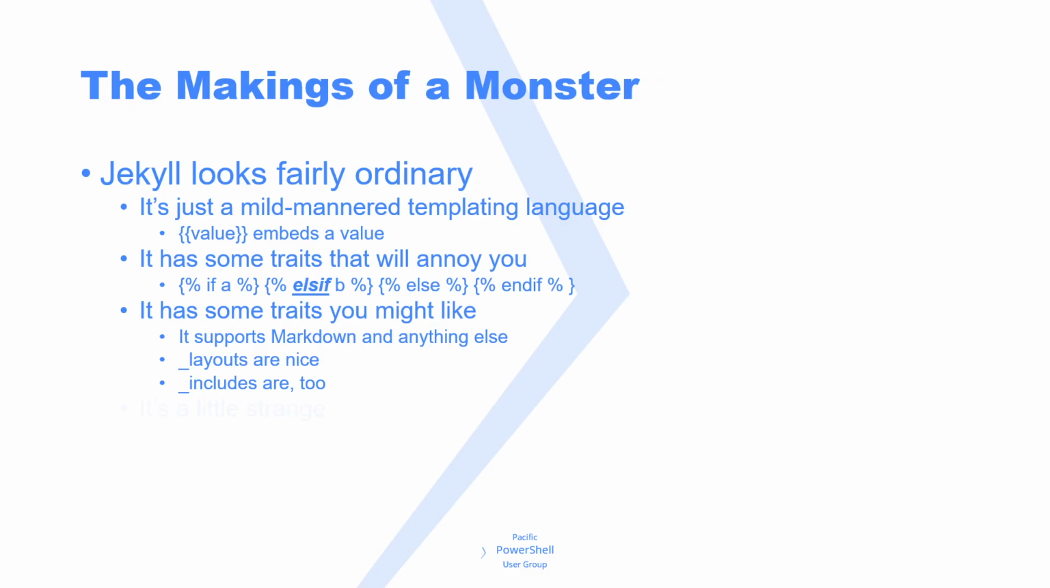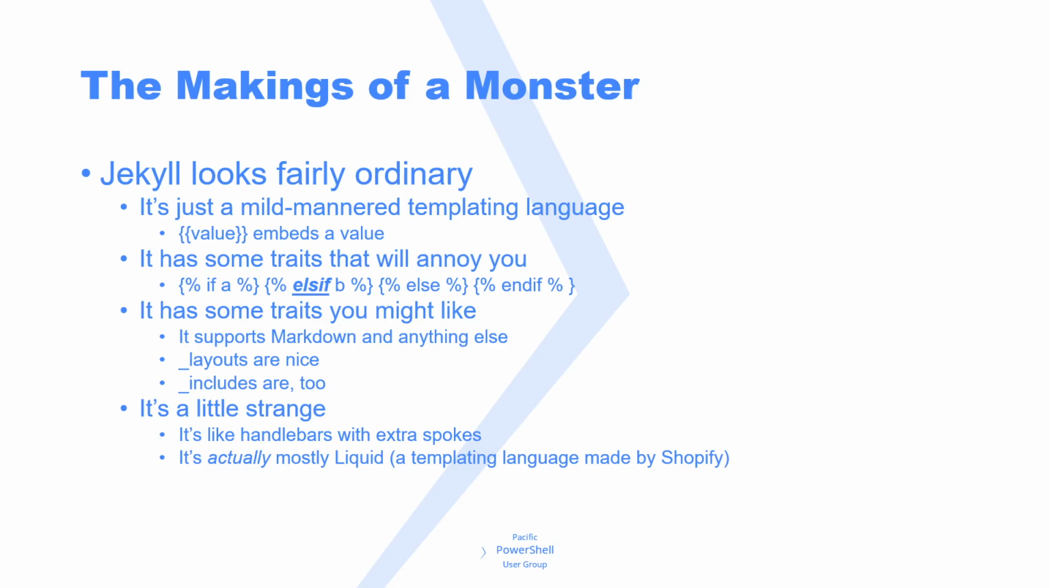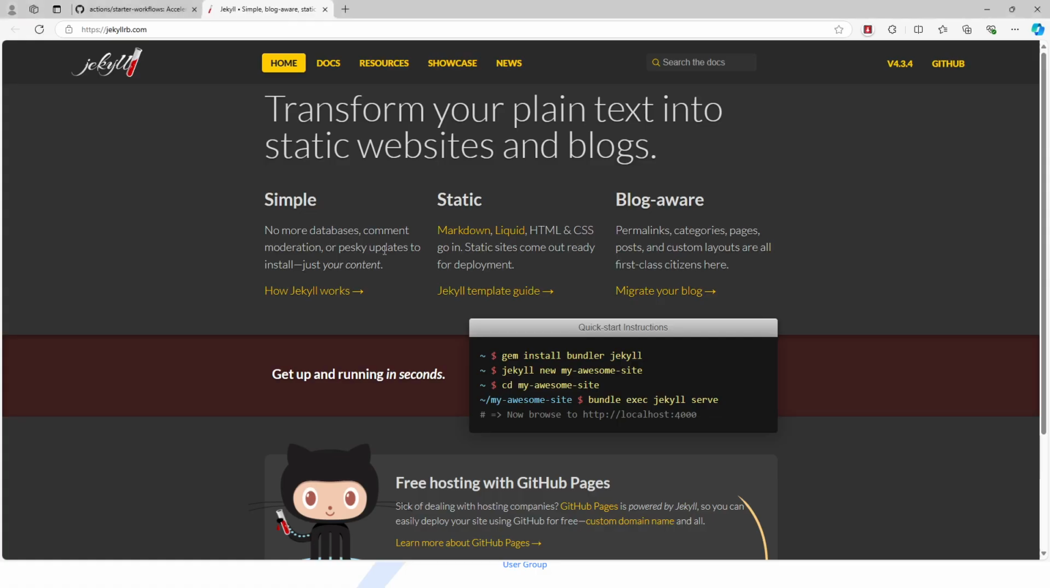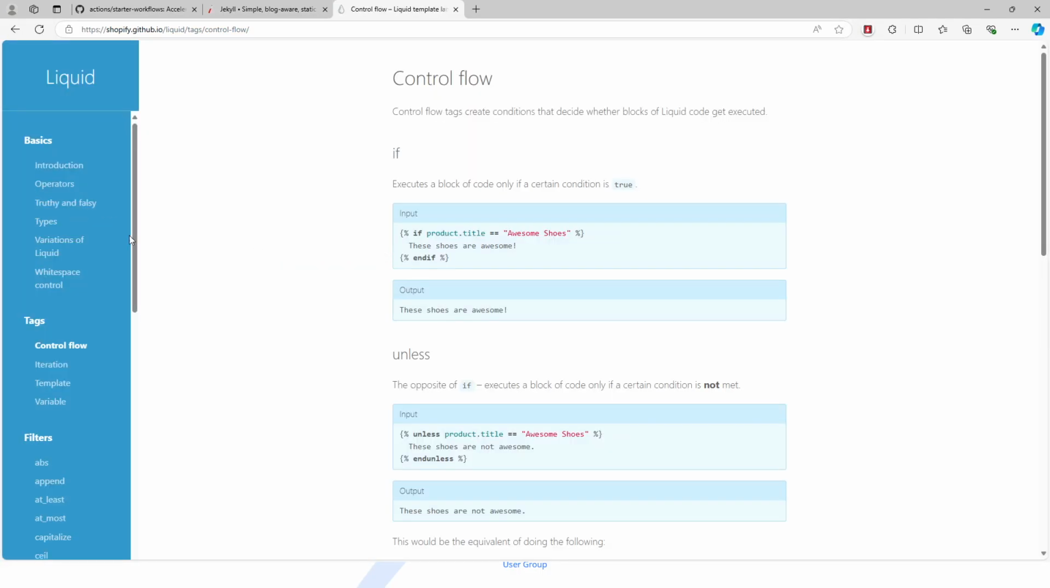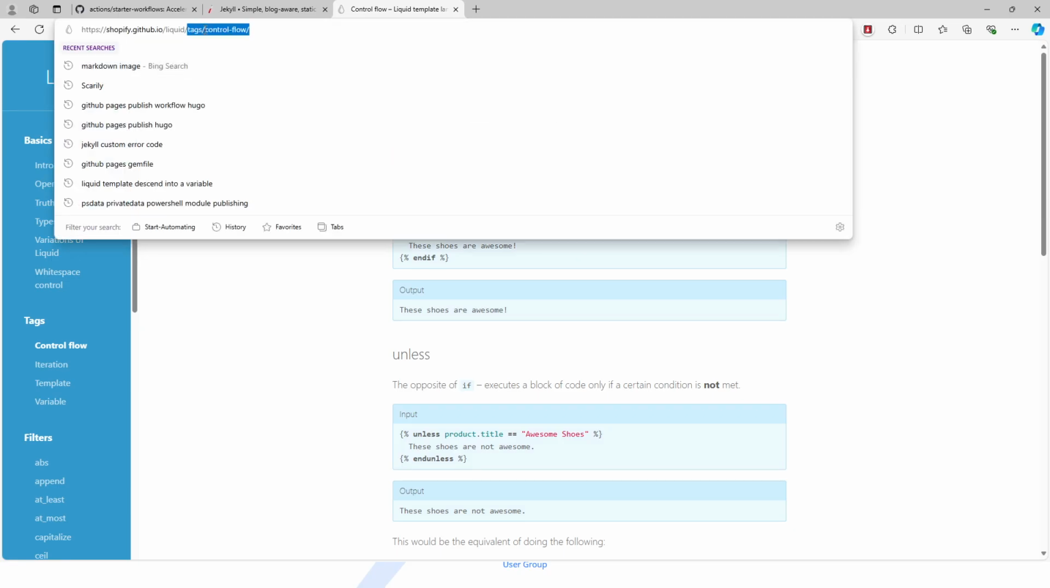Cool so far, right? It is a little strange. One of the ways I've started to put it is it's like handlebars with extra spokes. The else if being one thing. The other thing to understand is that it's actually mostly a thing called Liquid, which is a templating language made by Shopify. Just going to bring up another link here. So I've had too many of these open, but you can find the information on it. Shopify.GitHub.io/liquid/ there is your language ref.